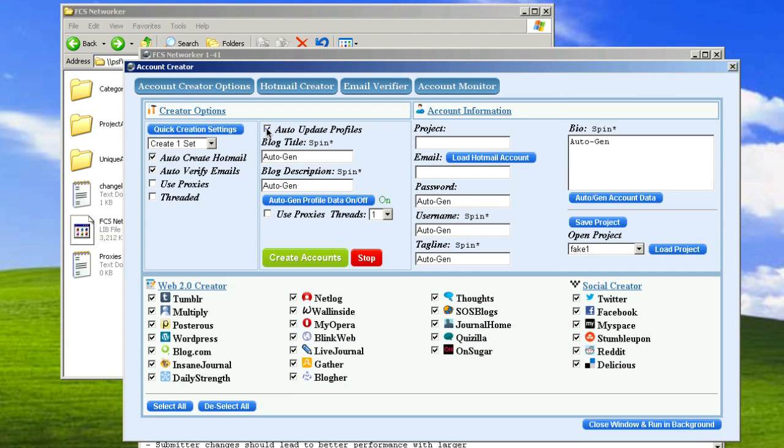You don't have to have this checked. If you don't, it just won't automatically update the profiles after account creation. And if you notice, this says auto-gen and auto-gen here. You can click this to turn the auto-generation profile data off and then use your own spun blog title or blog description if you want a little more control.